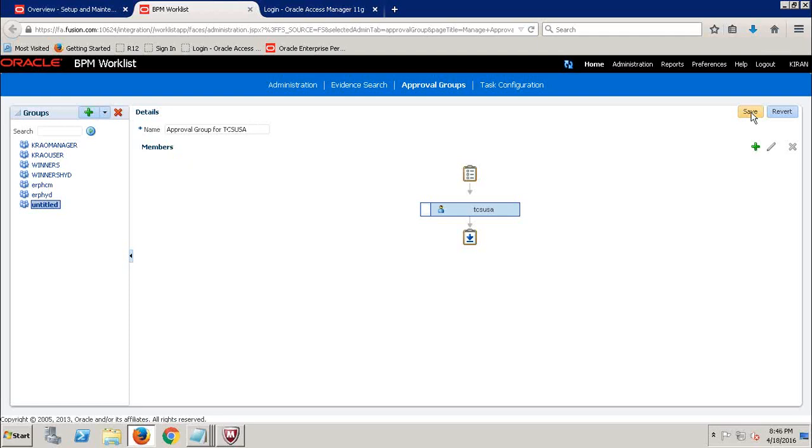Sir, in case I have multiple users in my approval group, how will the approval really happen? All users will be covered; at the approval group level we are going to set the limit. Whatever limit we are setting will be applicable for all the users.